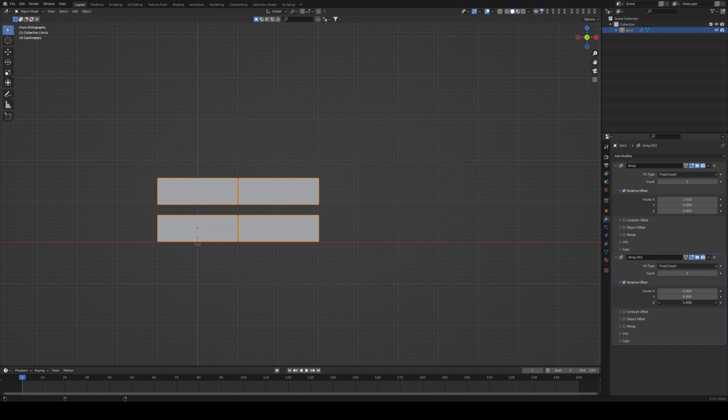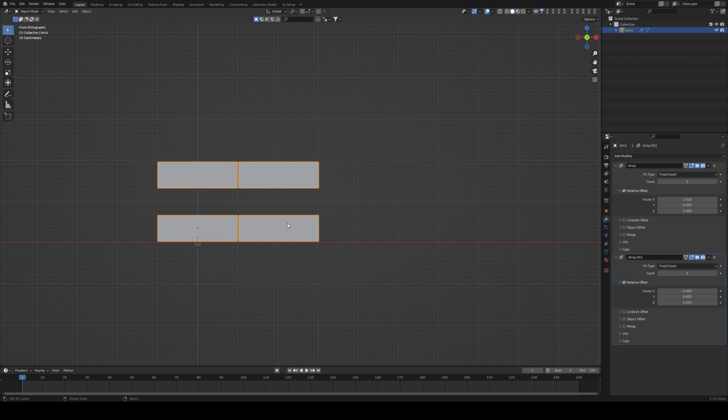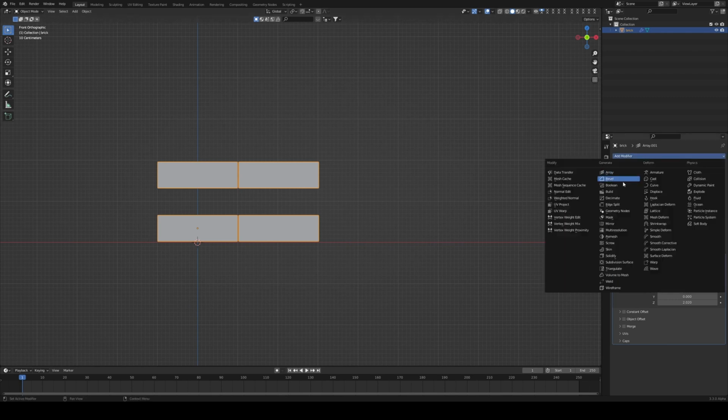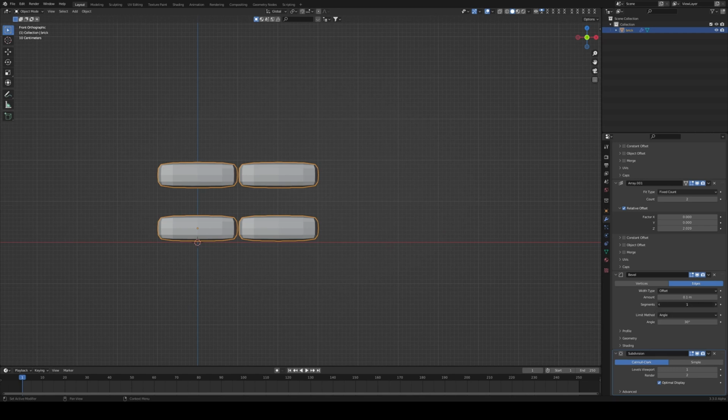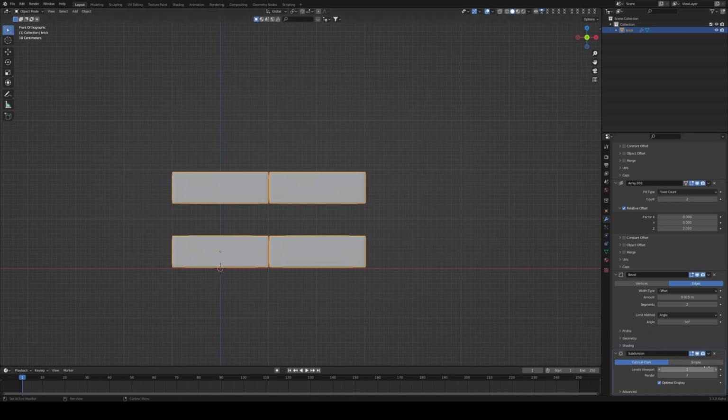And the Z, I'll put it up to, let's say, 2.02, something like that. We will be duplicating this exact brick, so we will fill out the space in between the other bricks. After that, I'm just going to add a bevel and a subdivision surface, something like that. Increase the segments of the bevel to 2, the amount to 0.015, and then increase maybe the level viewport to 2. But in order to have a more stable reproduction, let's just leave it at 1.